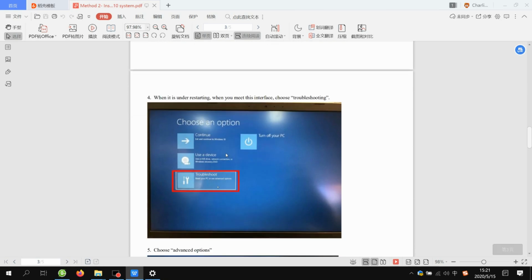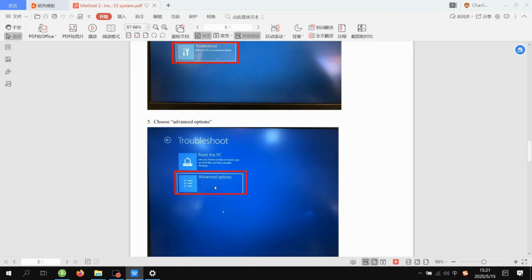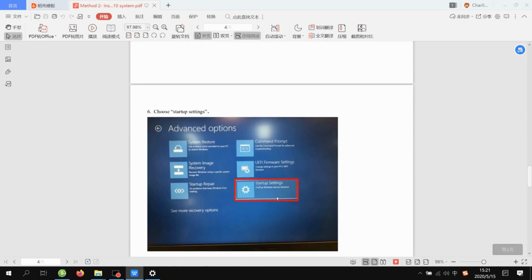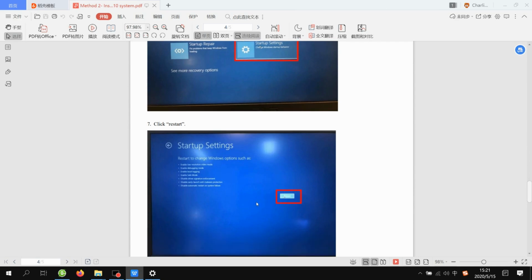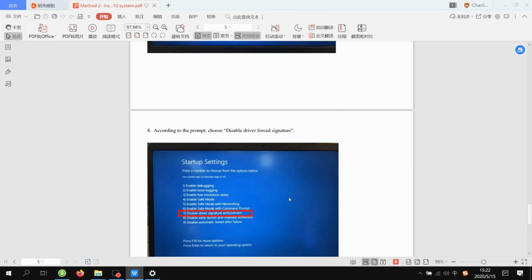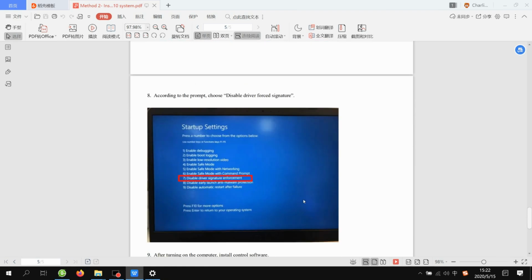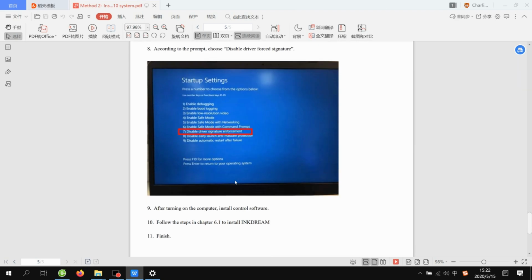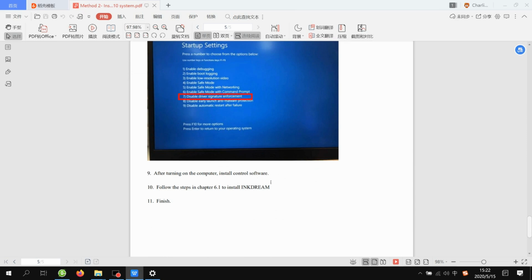After restart, the screen will show you options to choose. So we choose troubleshooting, then advanced options, then startup settings, and then we choose restart. The computer will restart again, and when your computer shows this screen, we just press the 7 key on your keyboard. So the computer will reboot with driver signature disabled. After that, we can install the software.